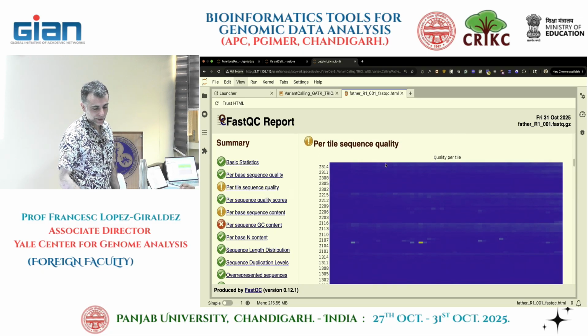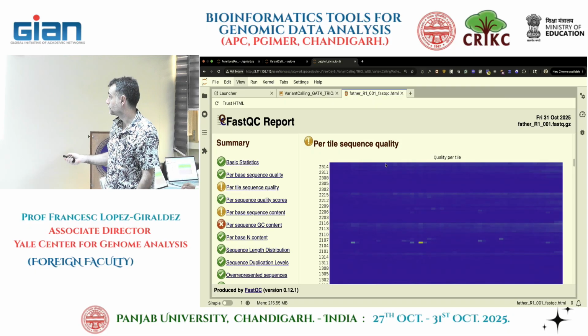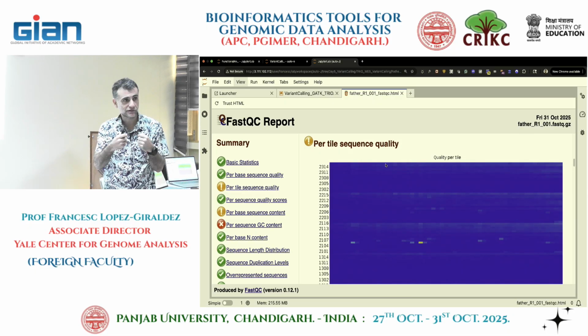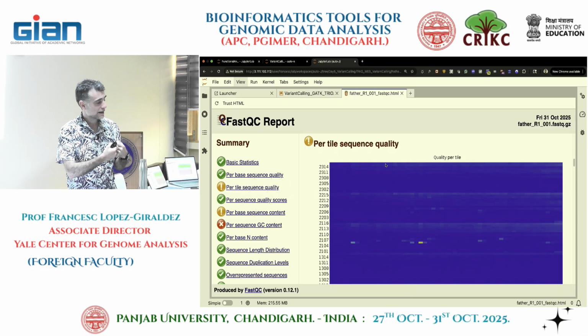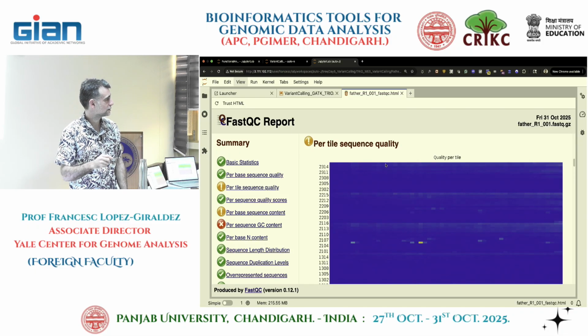The question was per tile sequence quality. This is the location where the sequences are coming from in the flow cell. If, for whatever reason, some area has concentrated bad sequencing, it's going to be flagged, telling you, oh, there's a problematic section in the flow cell, because we know the location. Yes?